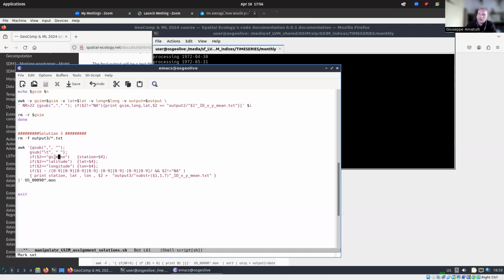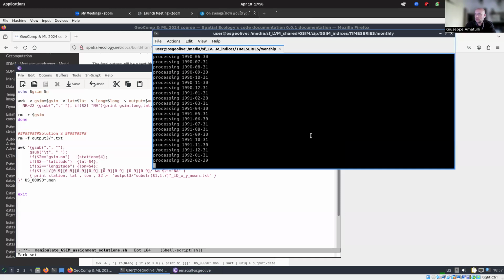Then you take gsim: if $2 is equal to gsim, then print the value, like the one that we did at the top. Then if $2 is equal to latitude, get the value of latitude. As you can see, every time I'm creating a variable. Then it does another if condition, going down the file with a match. So it's not equal to, like we did over here, but where the format of the line is equal to this one. In other words, let me stop this one.